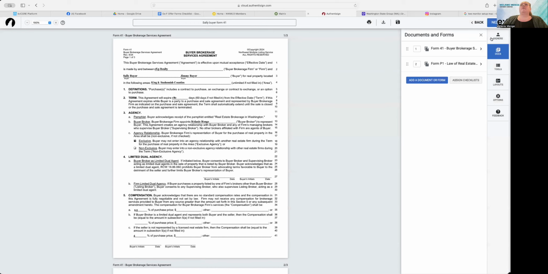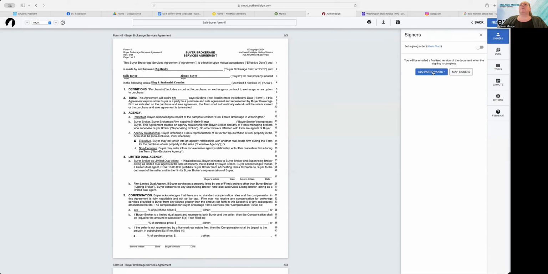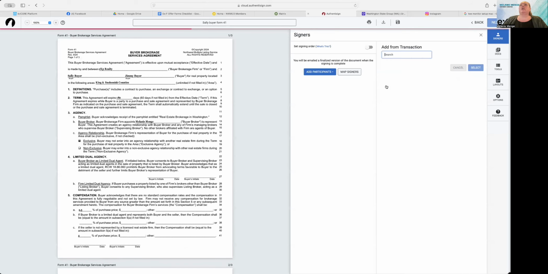Now that we have the forms in here, we need the signers. We're going to add participants. Start from this transaction. We've got Sally and Jimmy. We've got me as the buyer broker, and we're all going to be remote signers.